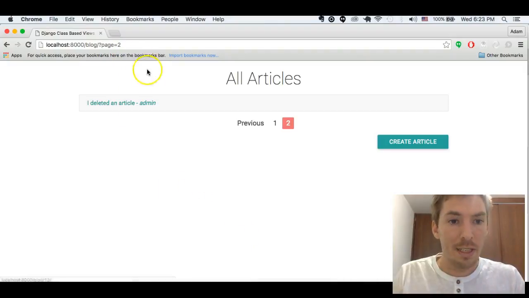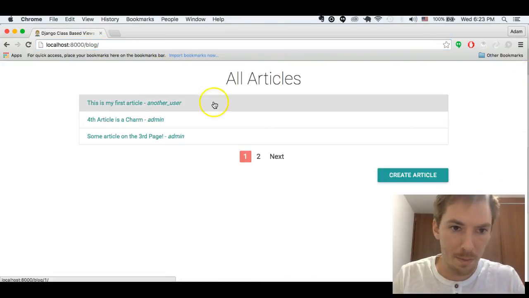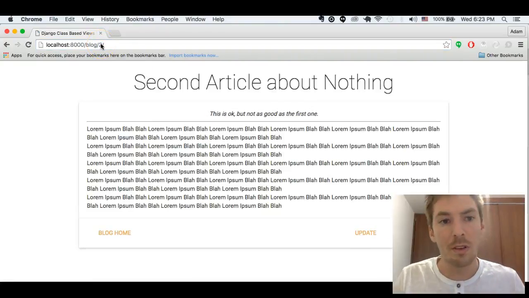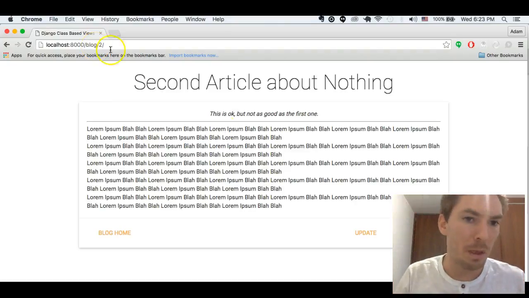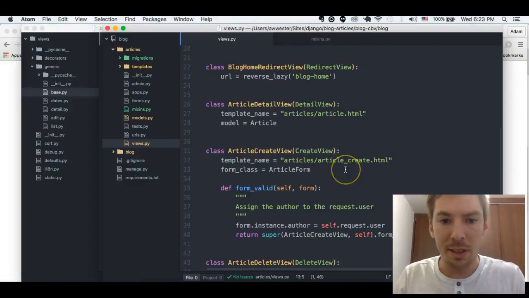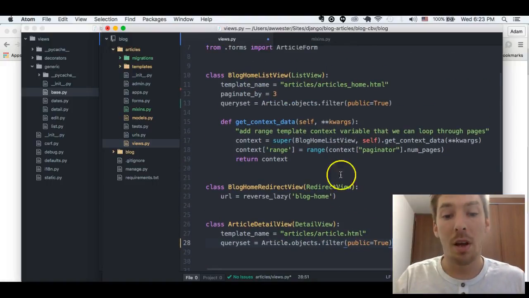But there is a problem here. Even though I can't see it here, it's actually article number 2, and I can still see it if I go directly to the link. And we don't want that. When the article isn't public, we don't want them to be able to go there. So what I would need to do here is on my detail view, I would put this query set here as well.